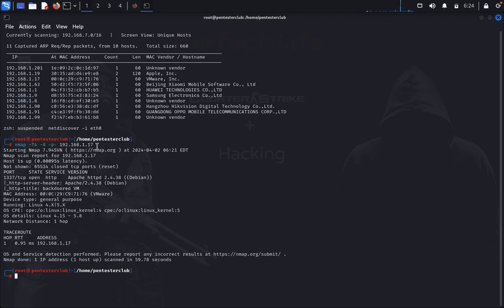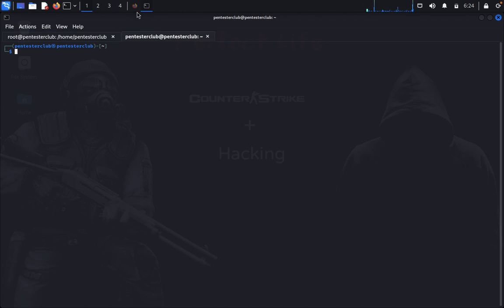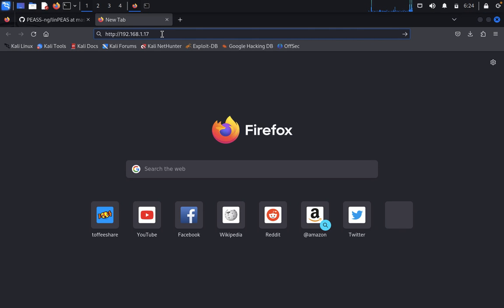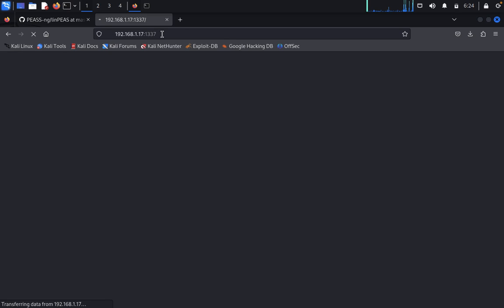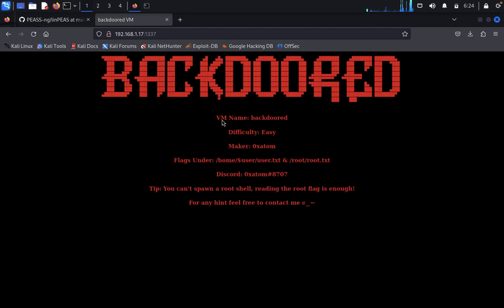Then I start the nmap scan. You can see here nmap with the aggressive scan option, and I look at whether this port is available or not. So the port 1337 is available. You just copy this one, then open a new tab and enter the port. Then we got it, Backdoor.